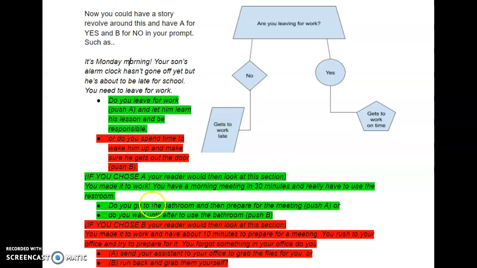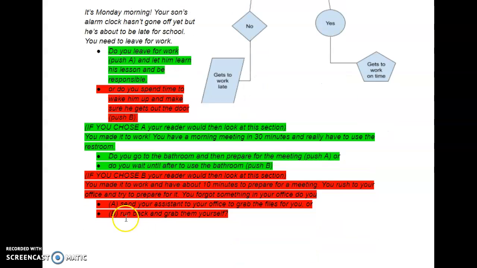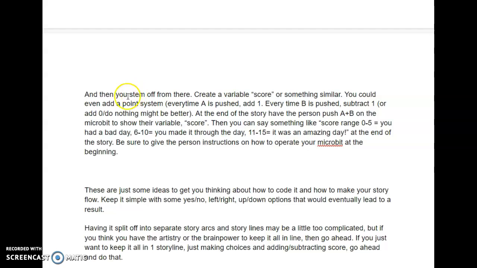If you chose A, then you'd go down to this section, read what's happening here, and then make a separate choice. If you chose B, you would skip this A section and come down here and read B and make those choices. So you just keep building your story from there.